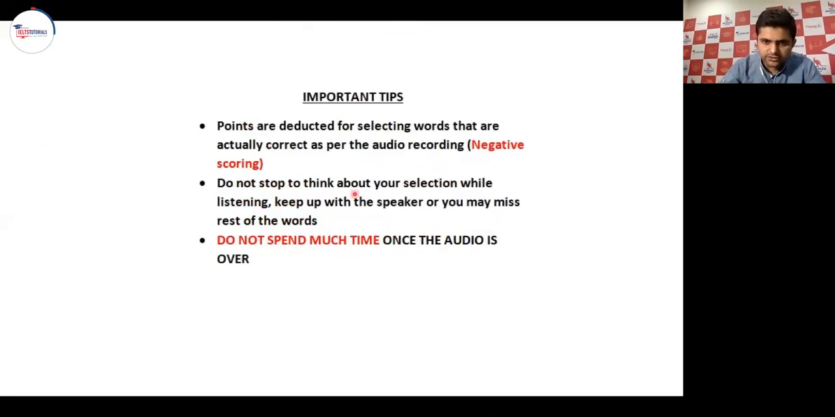And while the audio is going on, do not stop to think about your selection. So when you're listening, do not stop to think that if you heard that this is an incorrect word, just select it and keep up with the speaker, or you may miss the rest of the words.